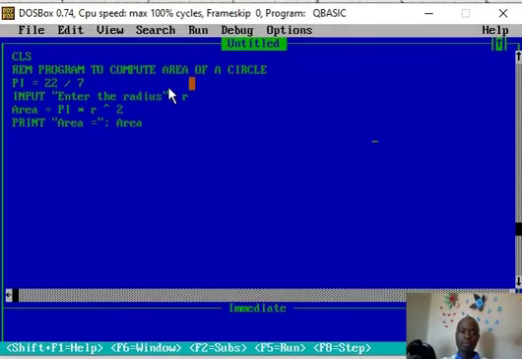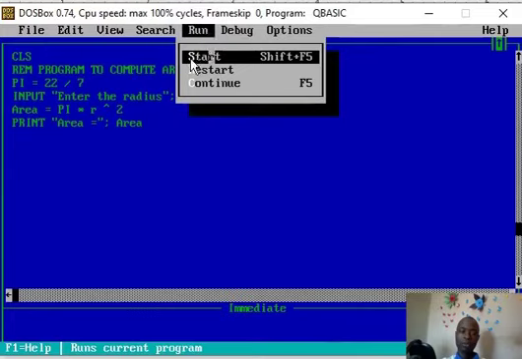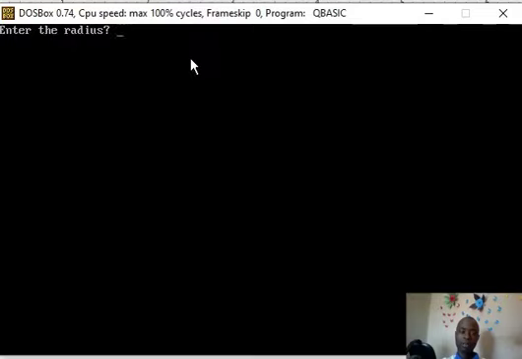So this is a program to compute the area of a circle.